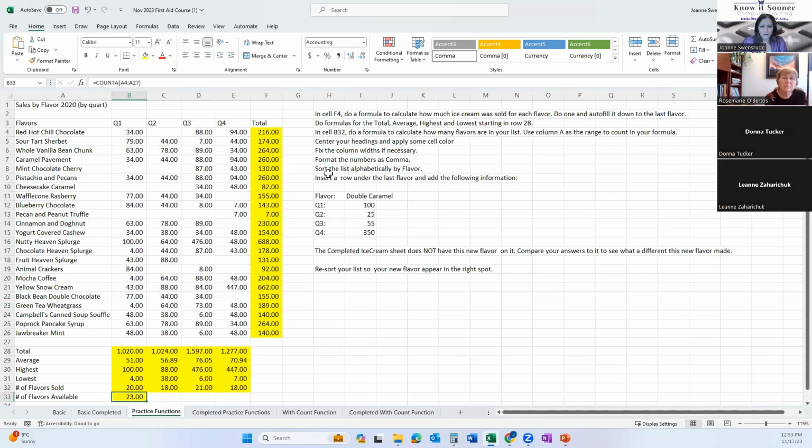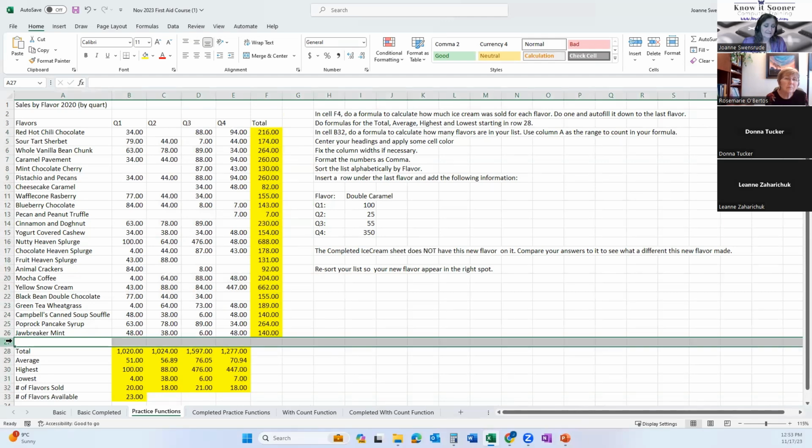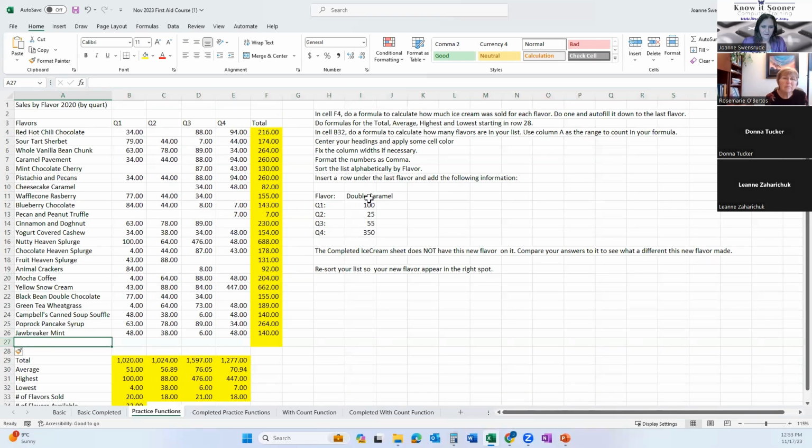If we look over here, it says insert a row under the last flavor and add the following information. So I'm going to add double caramel. I'm going to go to row 27, select row 27, and hit insert. Then I'll do a little trick here, double caramel. I can copy and paste, or I'm so lazy, you guys, I could drag double caramel over, right? But then it leaves it from here, and maybe I didn't want that.